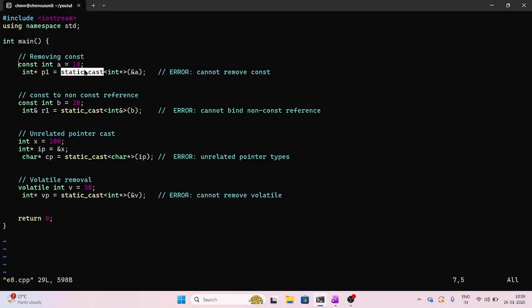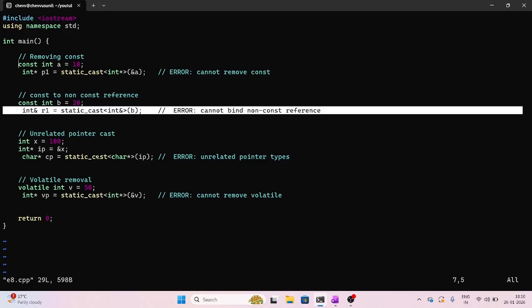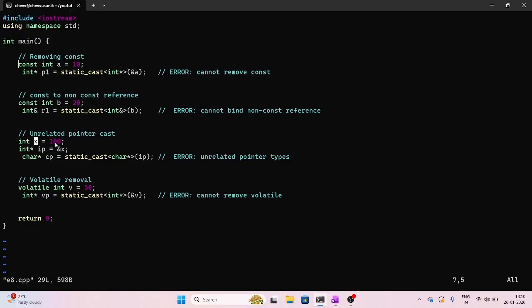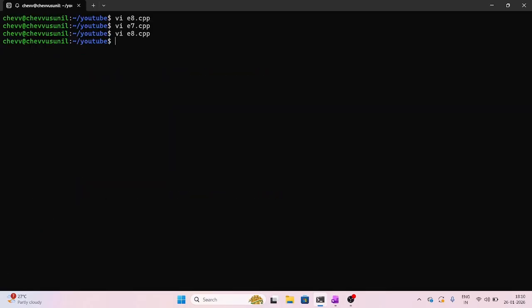So here static cast throws the compilation error. Again, I have a constant integer variable and I'm trying to convert it into a non-constant reference variable. Again here it throws the error. And one more thing, we have an integer variable and an integer pointer, and we are trying to typecast the integer pointer into character type. Here again static cast throws the error. And one more thing, here we have a volatile variable. We are trying to typecast it using a non-volatile pointer. Here also we'll get the compilation error. These are the cases where we will get the compilation error.